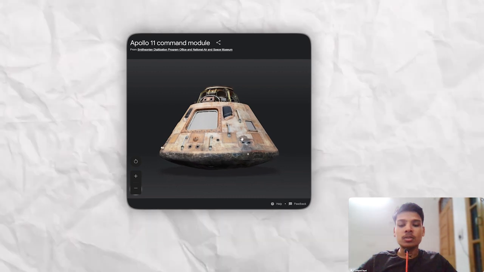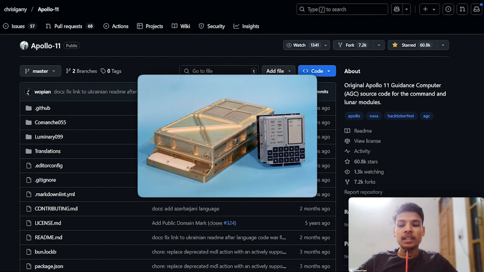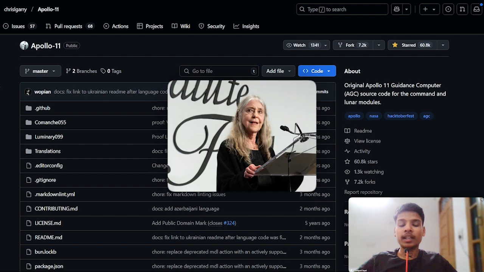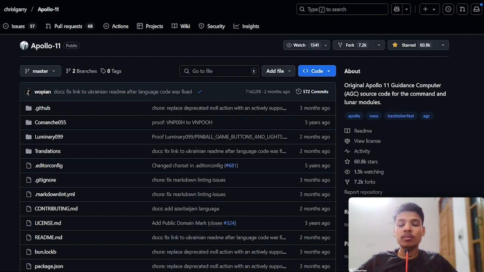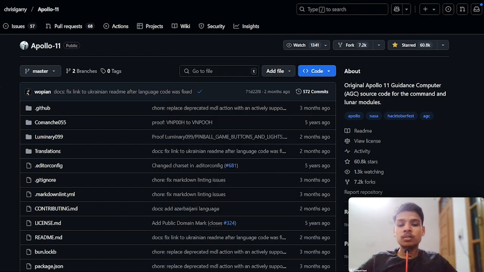So, what does the code do? The code was actually a piece of code for the AGC. AGC is a calculator-looking device which was installed in both the lunar module and the command module. If you ask me who wrote this code, it was written by an MIT professor named Margaret Hamilton and her team. You must have seen this particular picture before, a lady standing in front of a pile of books or code. This was the code she wrote for the Apollo 11 mission.